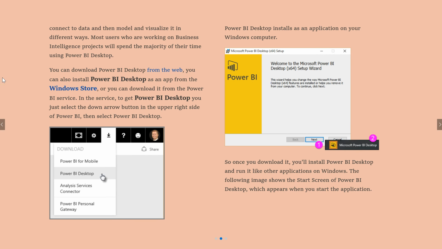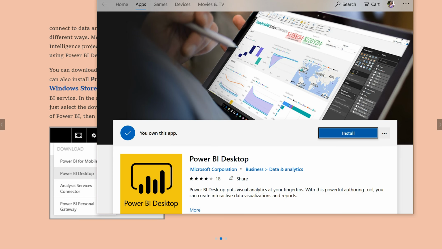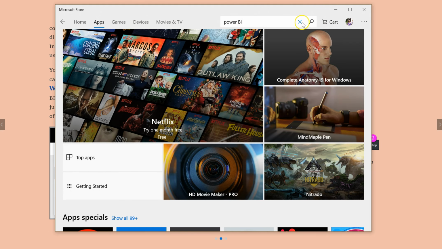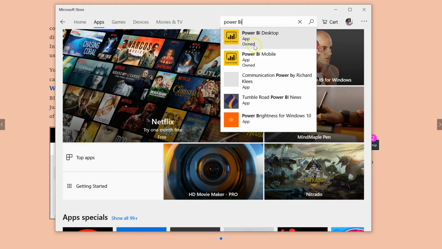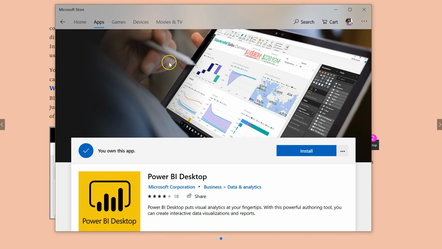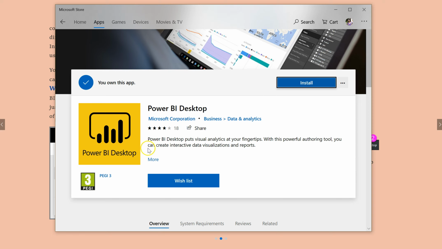The second method is, if you are using Windows 10, you can download from the Windows Store, right? So I have my Windows Store here. Under apps you can search for the Power BI Desktop application, not the mobile app, okay? Click on it and from there you can download. If you click install, it will start installing. So that is the second option.